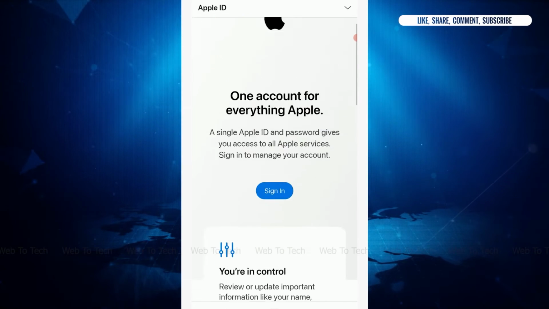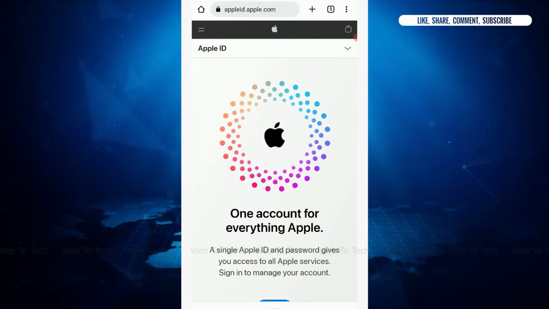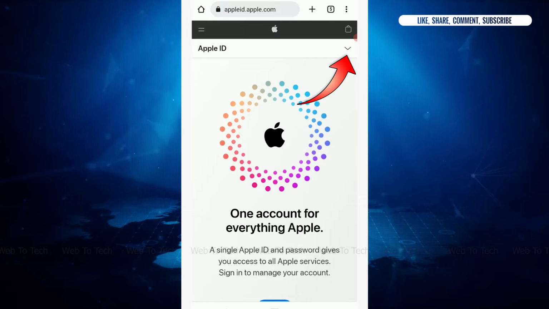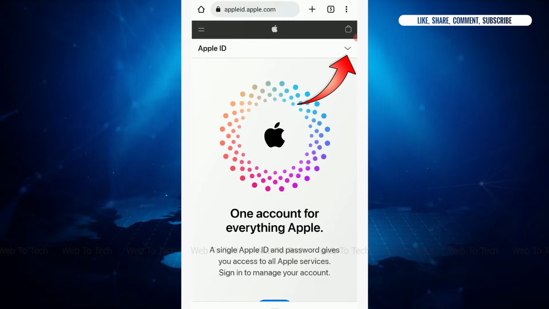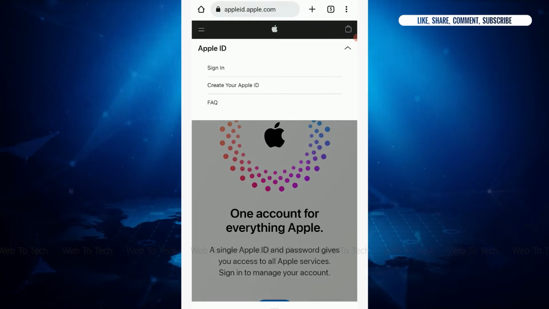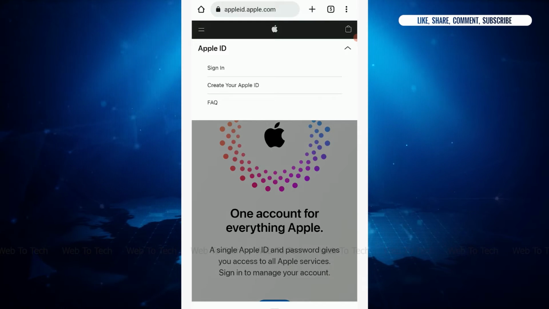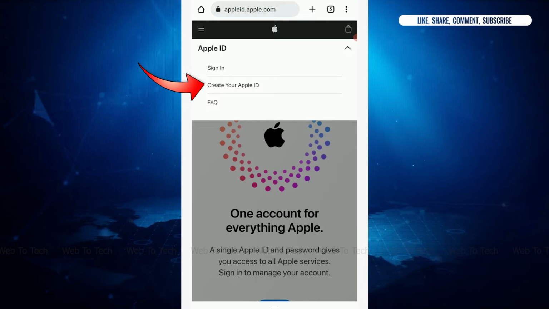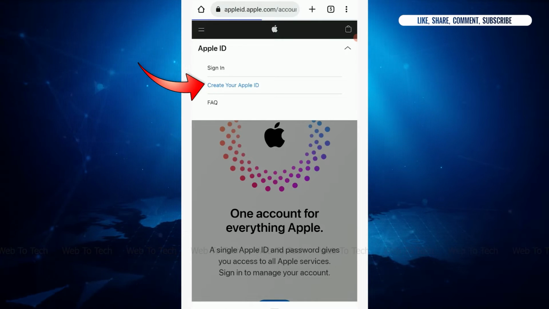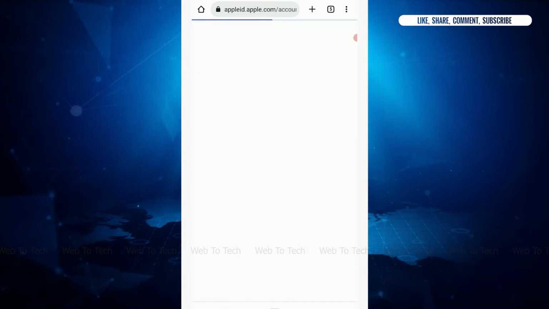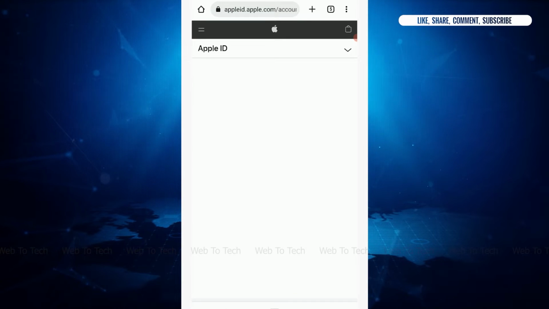So once you're at the official web page of Apple ID, what you need to do over here is you need to tap on the drop down menu at the right side. Tap that, and here you will have the three options: sign in, create your Apple ID, FAQ. Tap that, create your Apple ID, tap on it. This will direct you to another page where you will be able to create an Apple ID for yourself.